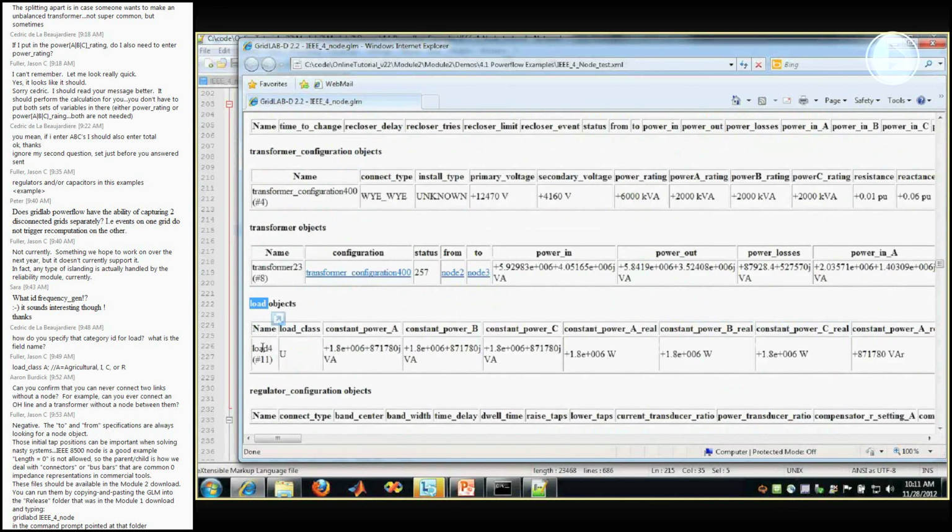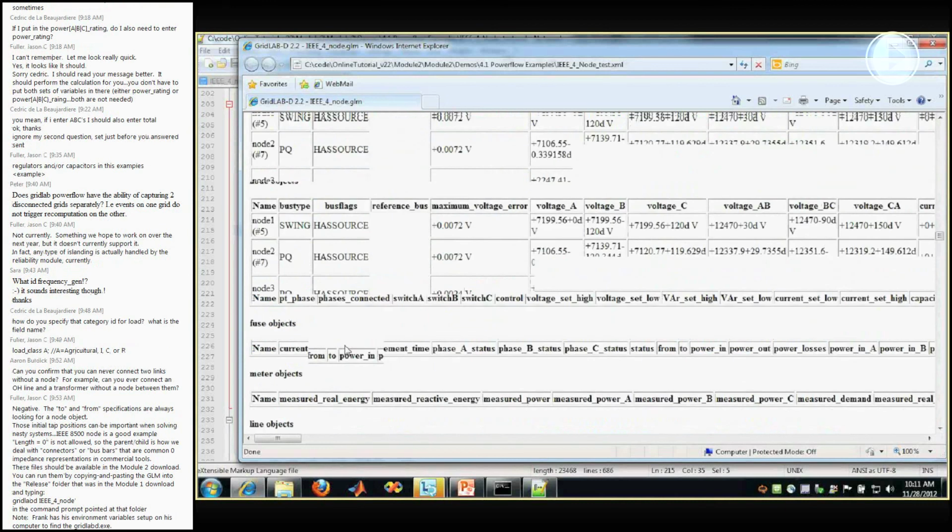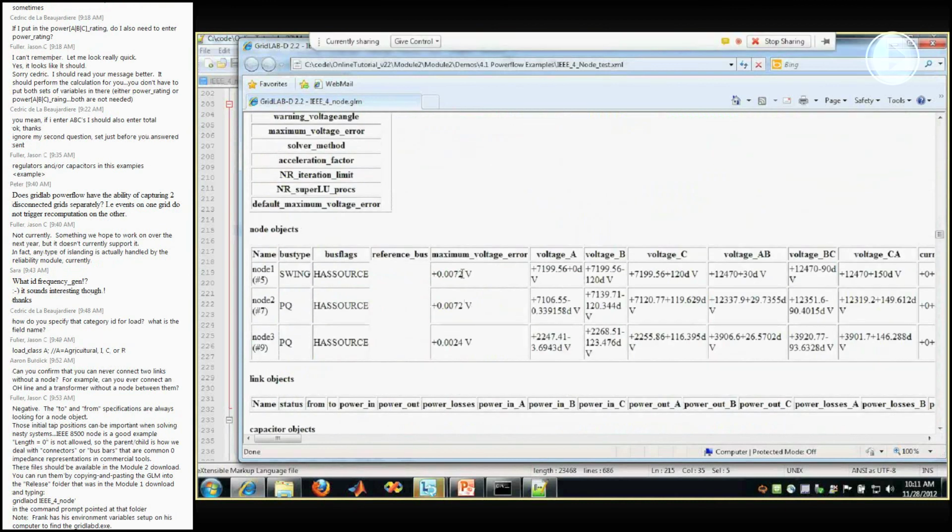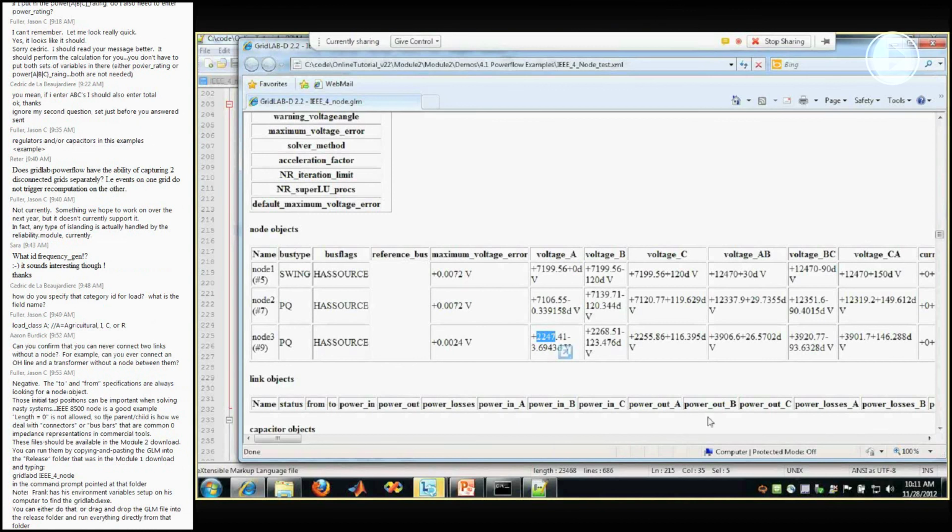But then if you look at the other things, it'll tell you what the voltage error was used for the convergence criteria, and what the final values were. Of course the swing node is at plus or minus 120 because we're not specifying anything different. If you look at the other nodes, obviously there's a little bit of a voltage drop, so the magnitude's a little bit less and the angle's shifted a little bit. And after the transformer, it's dropped down to 2200 volts instead of the 7100 volts.